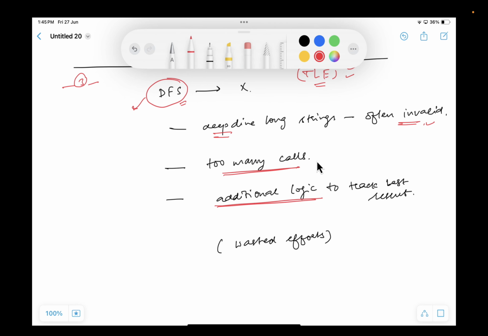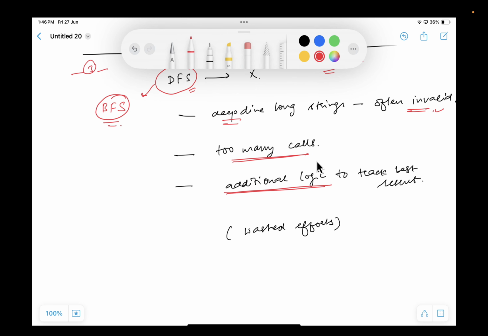So what is the better comparison here? We can go with BFS. Let's say if we are going with BFS, first of all we are going to explore every single subsequence of length 1, then every single subsequence of length 2, every single subsequence of length 3, then every single subsequence of length 4.